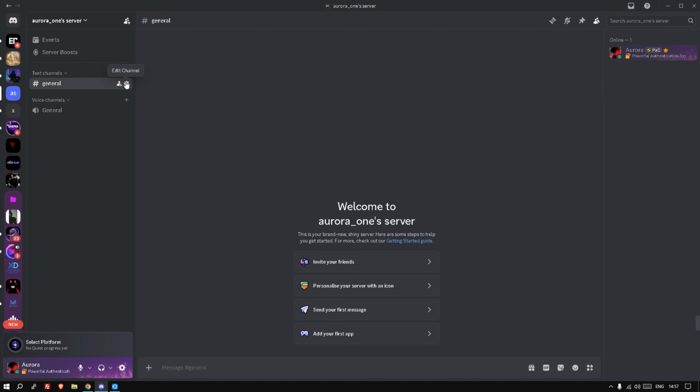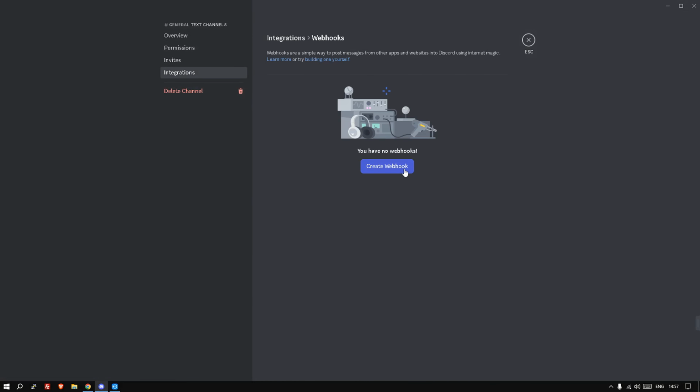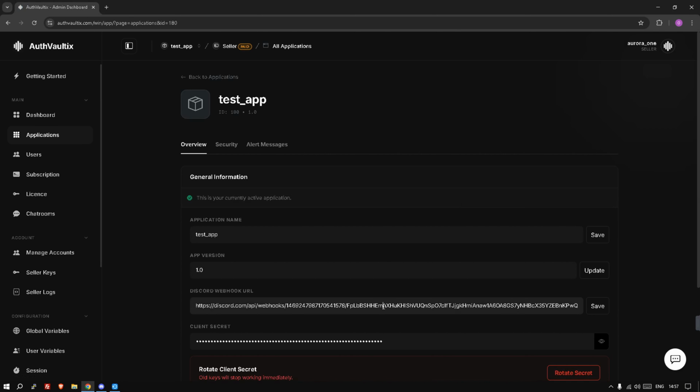Setup is simple. First, create a webhook inside your Discord server. Copy the webhook URL, then paste it into your AuthVaultix application settings under the webhook section. That's it, you're ready to go.